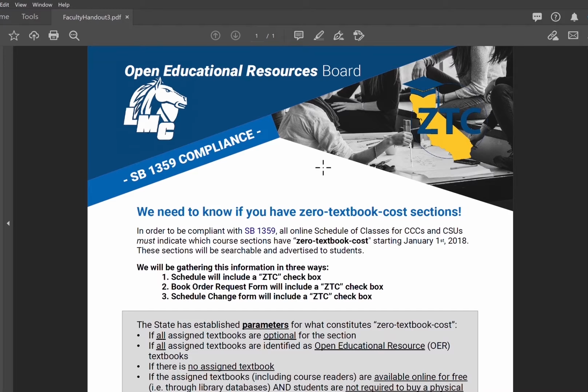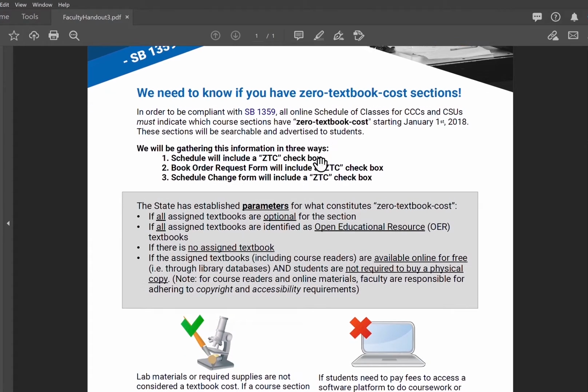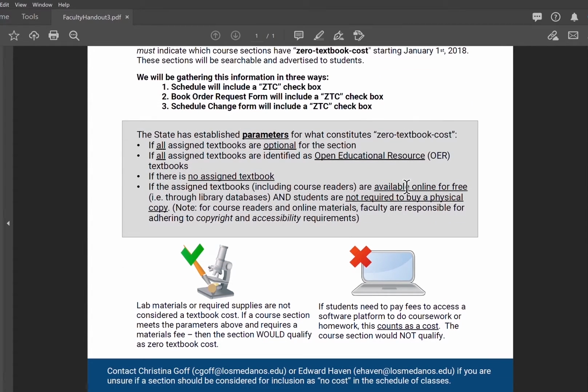So, jumping right into it. It says right here, has some information. This is not necessarily related to yourself, but it says the state has established parameters for what constitutes zero textbook cost. If all textbooks are optional for this section, in other words, if the books for your section are optional, exactly what it says, and you qualify for zero textbook cost, and they want you to report that you're zero textbook cost.